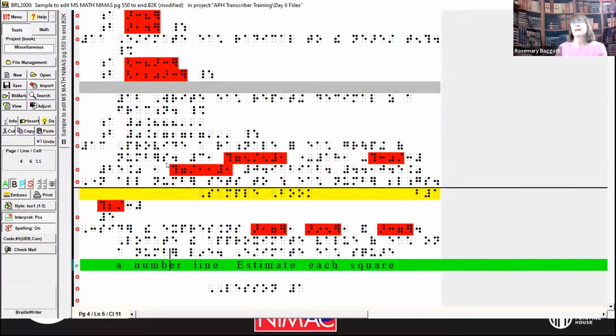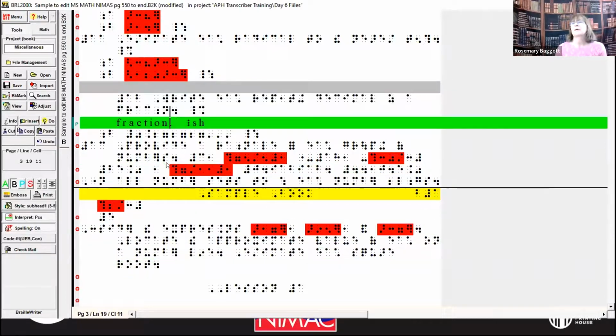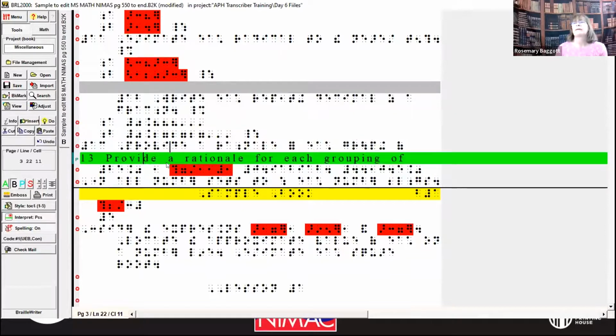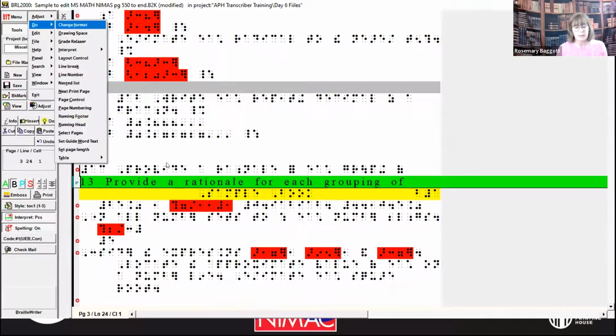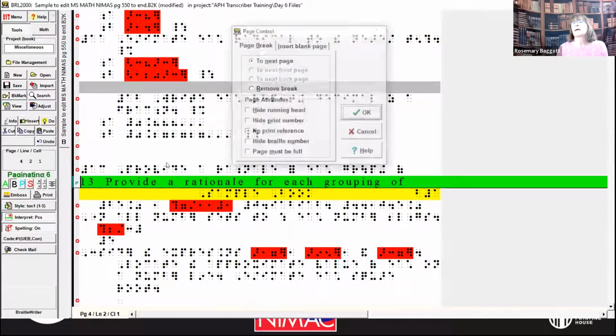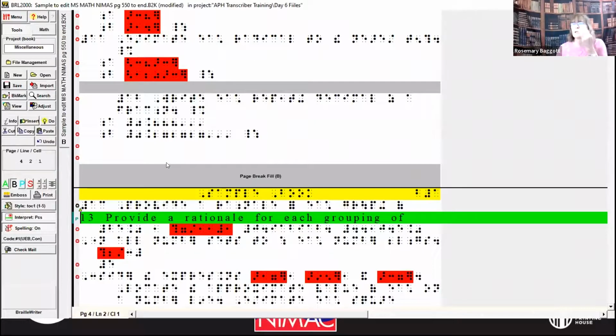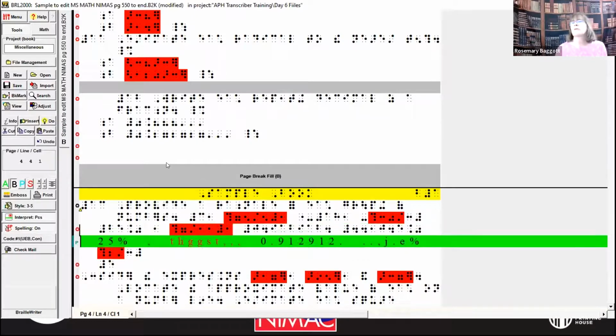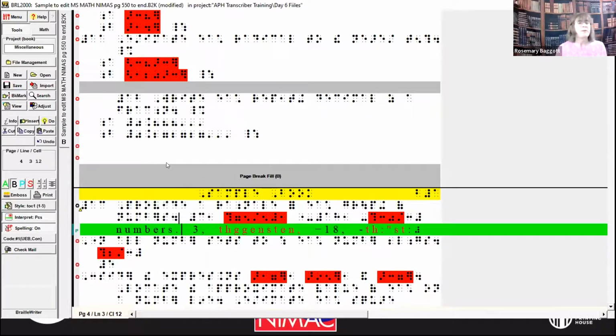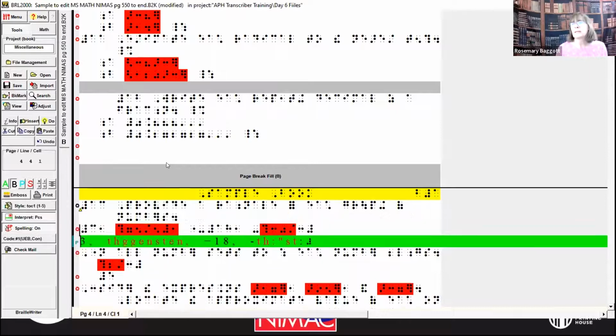I'm going to go down here, and I'm going to leave that gray line for right now. I would get into 13 again, enter Alt-C, and enter takes me to the next Braille page, because I want this exercise to be all together on one page. Provide a rationale for grouping of the numbers. Now, this is where this should be in, so this is the first example.